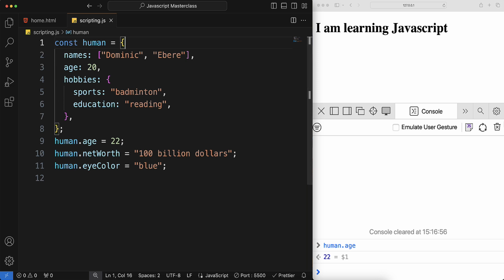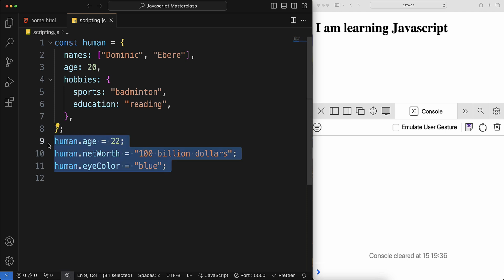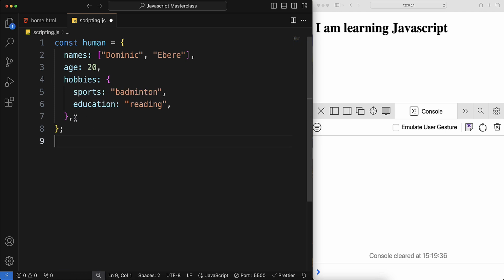So what I'm going to do is, first of all, clear out my browser's console, and delete these ones right here. Then let me add a function to this human object. Right here, I'm going to have a function called bio. Bio is just something that talks about an individual, right? I want this bio function to log some things to the console about the human object. You can say something like, hello, my name is Dominic Ebere, I am 20 years old, and so on and so forth.